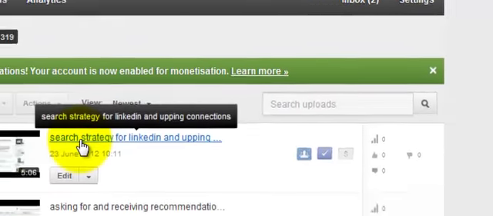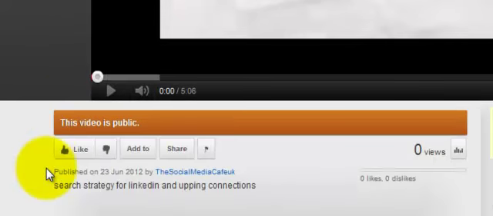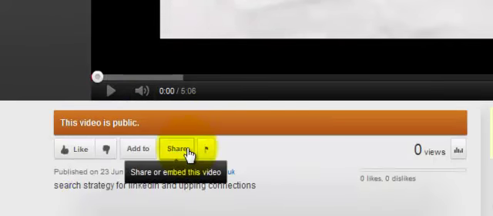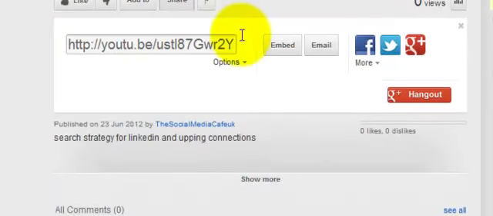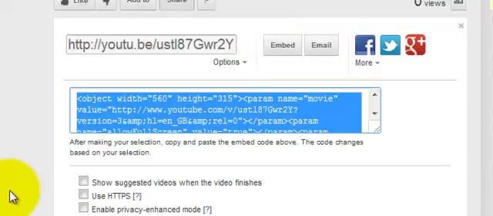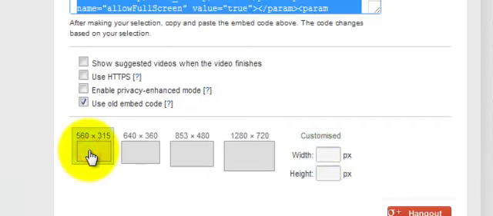So I'm going to pick this one, and what we actually want is the embed code. So we click Share, then we click Embed, then we decide how big is it going to be. So that's a standard one. You might want it smaller depending on what it is you're doing with it.